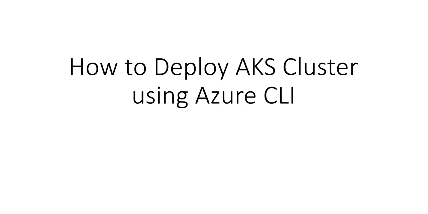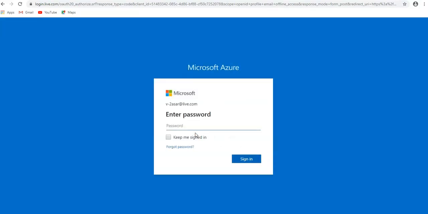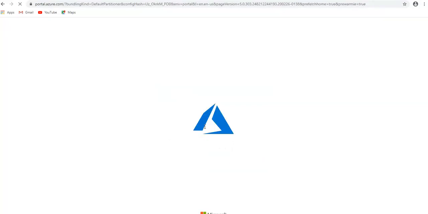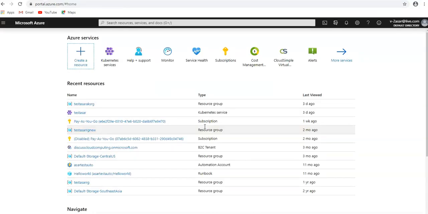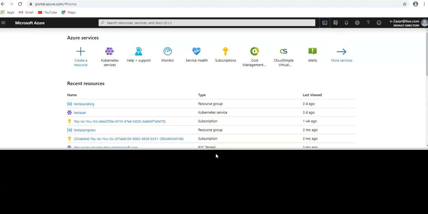Let me just log on to the portal and launch the Azure Cloud Shell. Logging on to the portal, I'm going to select my account. I am going to enter my password. It's going to take a few seconds and launch me into the Azure portal, I'm sorry. Here I go. I'll click here to launch the Azure Cloud Shell.